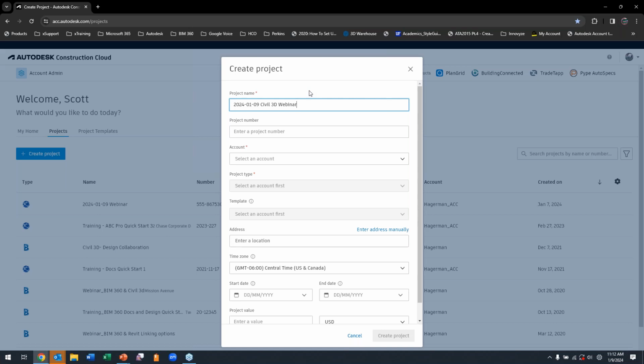Okay, now we have certain areas that we must fill in. Okay, they're denoted by the red asterisk. So it's very similar to every other type of card or dialog box that requests information from you, from purchasing online to whatever else. So the ones that don't, you don't have to worry about. I will put one in here, so we'll give it a made up project number.